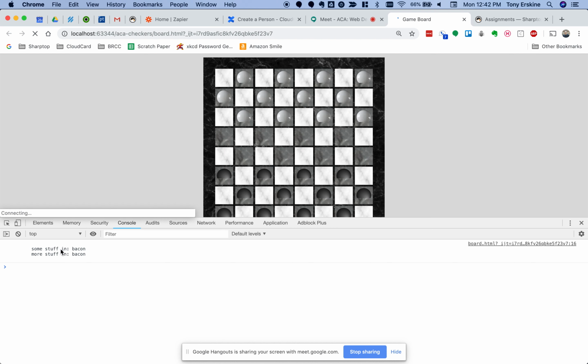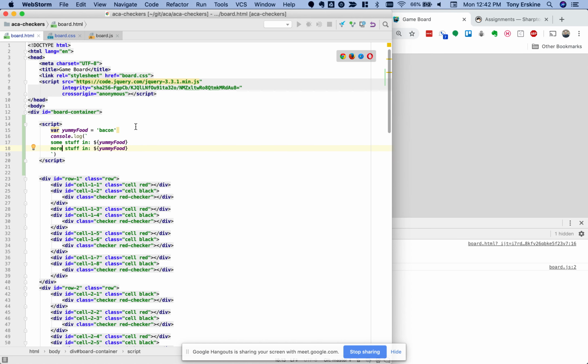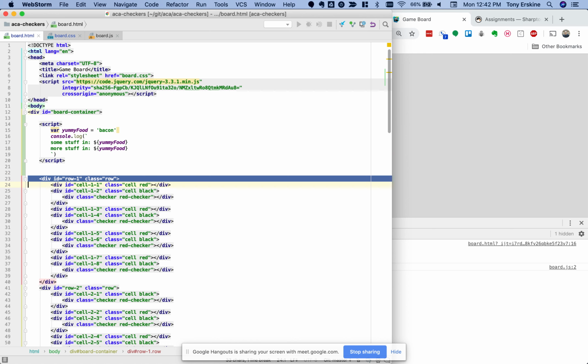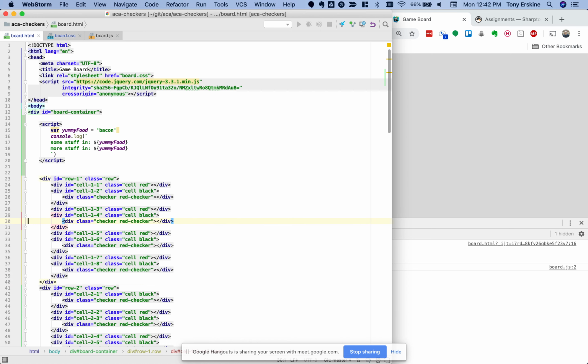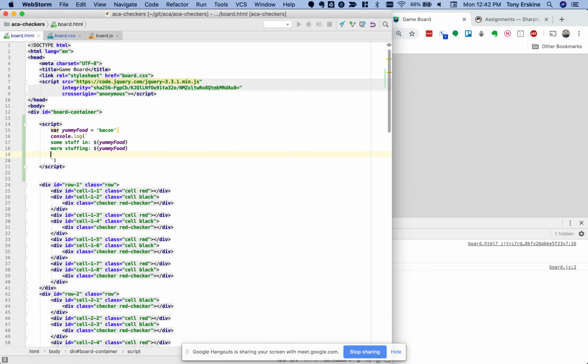Now notice how it's maintaining its formatting, right? It's all inside one string, but I'm formatting with white space. I've got this multi-line string. Now, what if this was stuffing instead of stuff? Thanksgiving. Some stuffing in, some stuffing. There you go. And it's bacon stuffing, right?